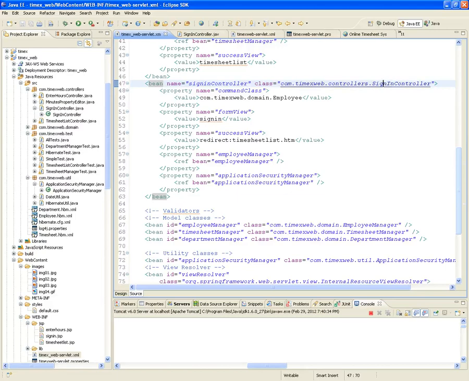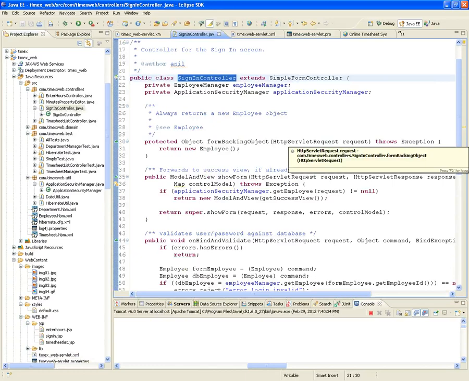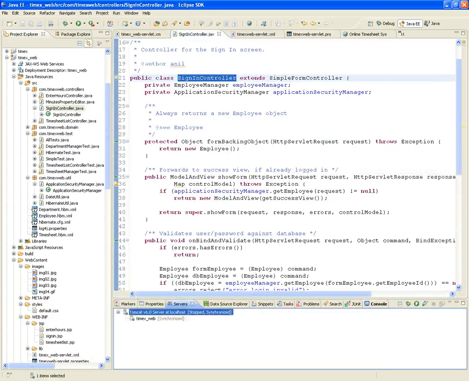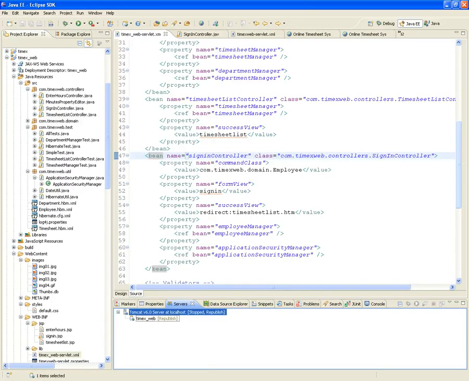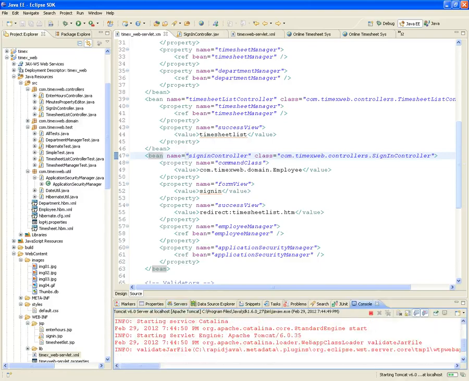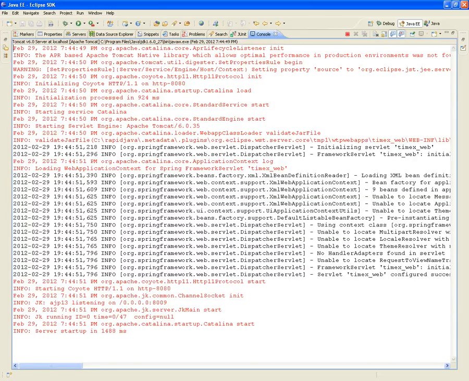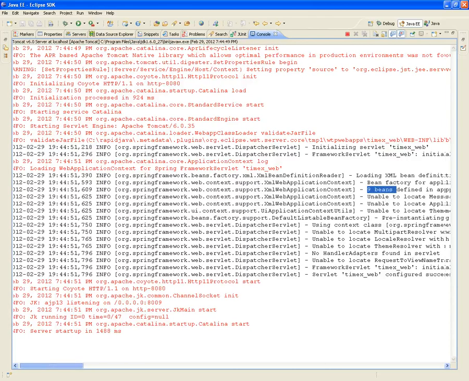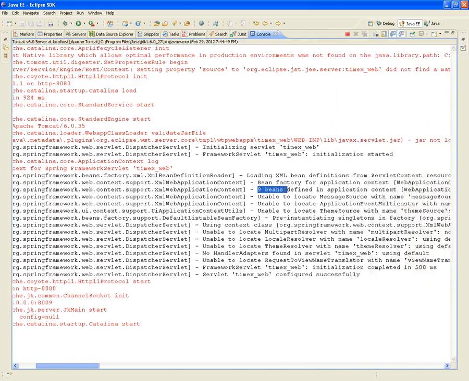There it is. So now I'm going to stop the server because we did a configuration update. It has stopped, so I'm going to run it again. I don't know, the console looks good now. Here it is. No exceptions. In fact, look at this. Nine beans are being loaded now. Remember how many beans we had last time? Six. Good observation.